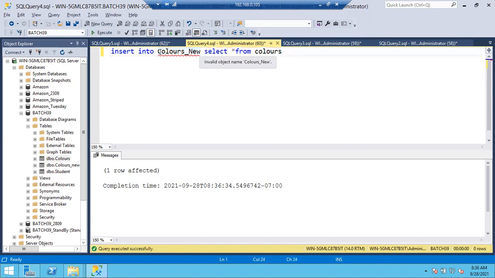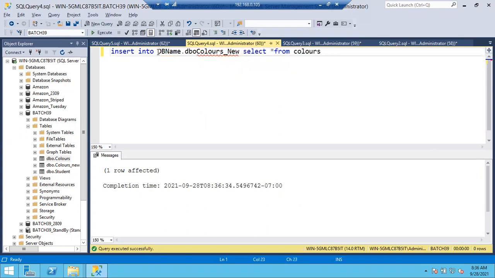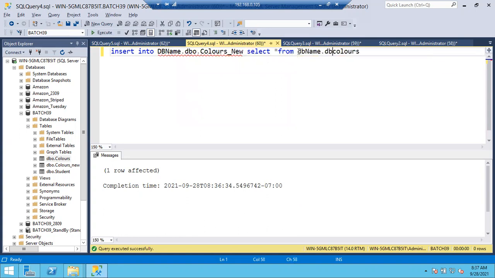If it is a different database, you have to select DB name dot schema name dot table name, select star from DB name dot schema name dot table name. Okay, so this is how we are going to do a single restore. Clear? This is the query. Insert into table name, select star from table name will simply help you to copy the records from this table to this table.